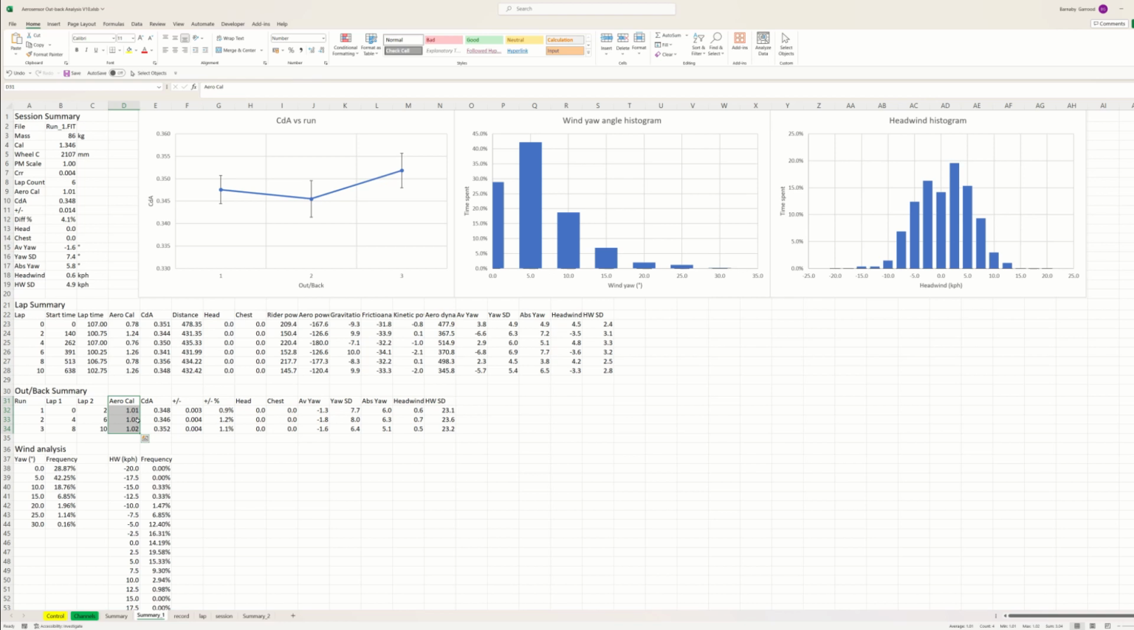Exactly 1 is what we would be after in an ideal world. The CDA for each lap already uses the calibration factor that we put into the Garmin, this value of 1.346 here. But we know that there's a slight difference to what we had before by just 1%. By taking the average of these 3 values, we can get an overall average for this run. Here it's 1.01, so we're just 1% out.